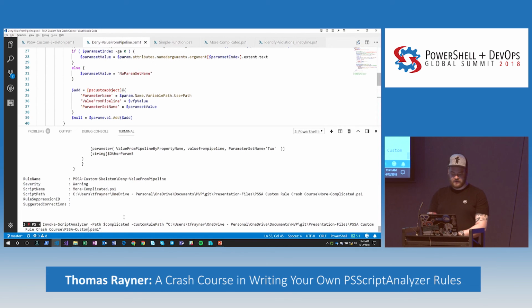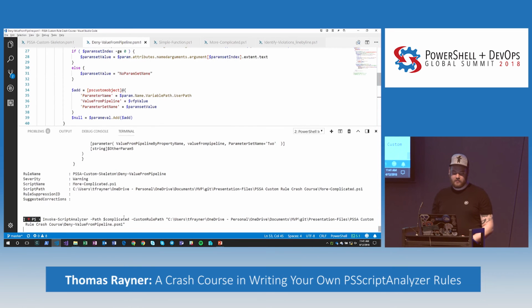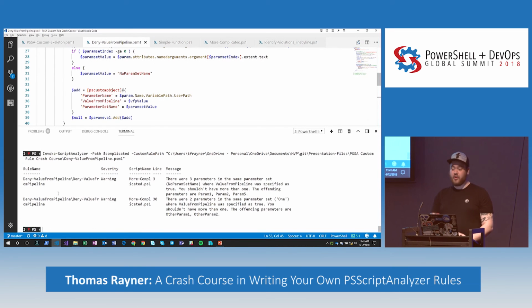So we'll just run it, it's in the same directory because I'm so forward thinking. Deny value from pipeline. Okay. So we've identified violations. We've identified 2 violations because we have 2 instances where this thing's broken. Let's look at them very quickly because we're running low on time.